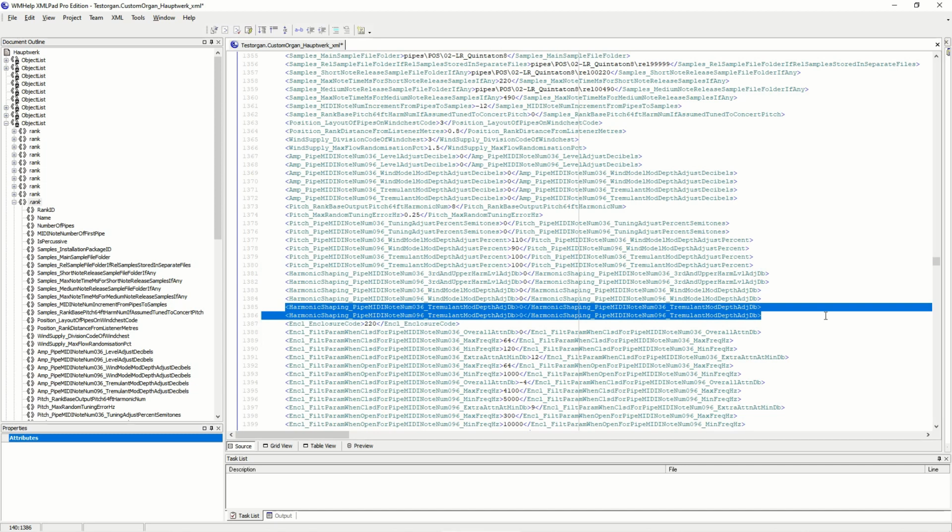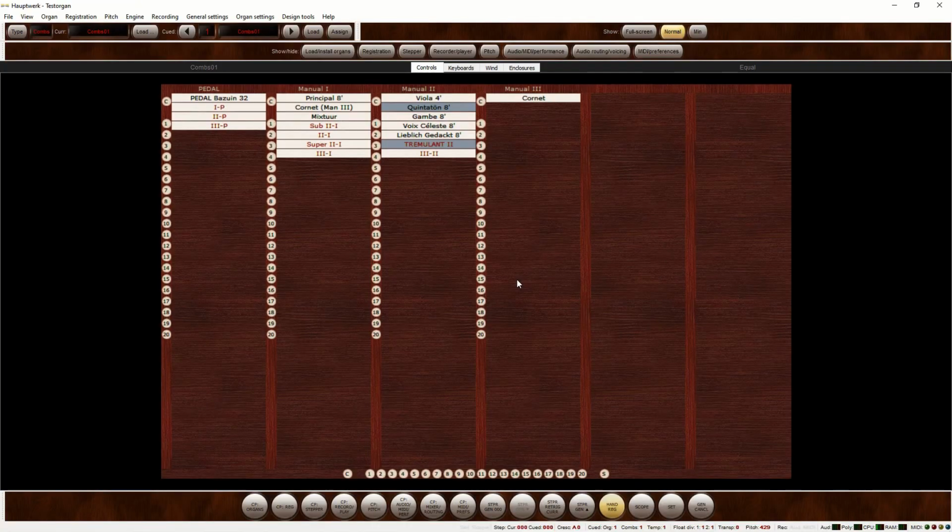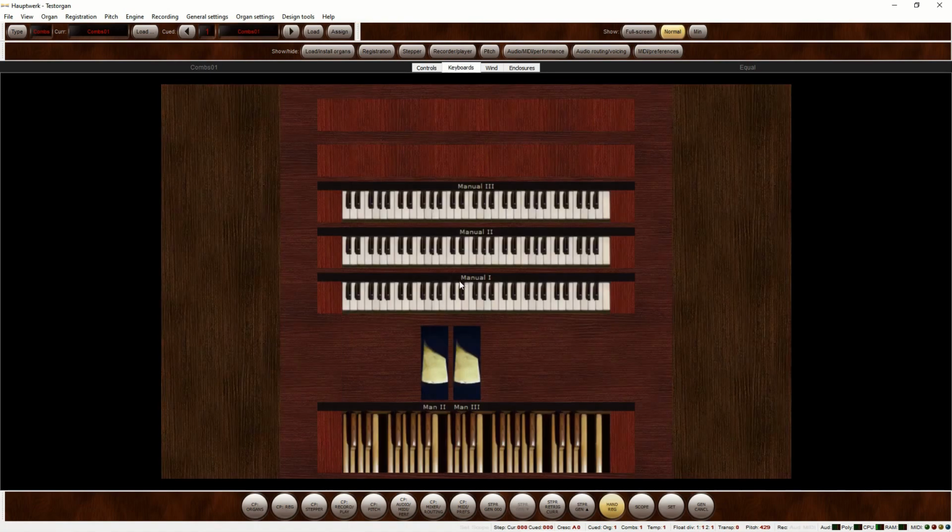Now let's save the file and open the organ in Hauptwerk. And as we can see, the tremulant automatically appears on the controls page. Now let's listen to it. It seems a little fast. I made a recording of the original organ so we can compare.